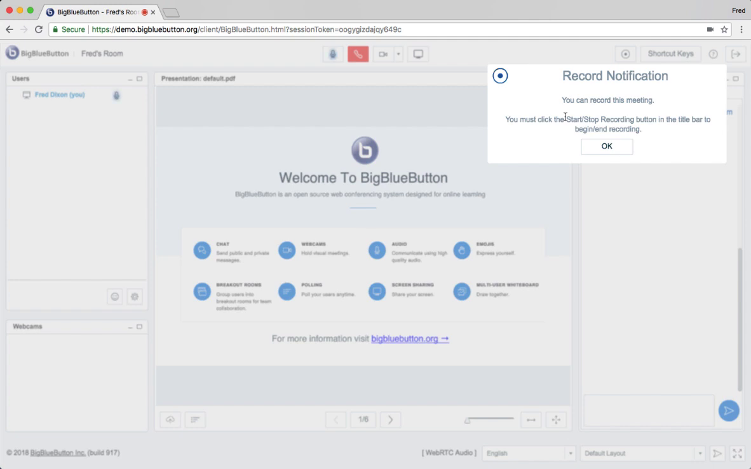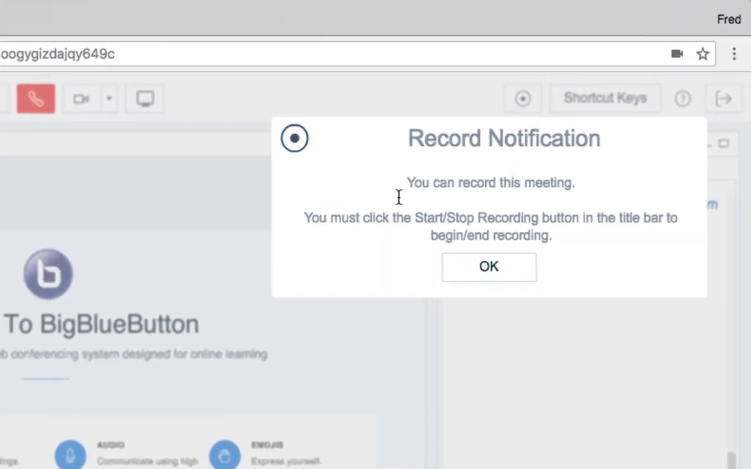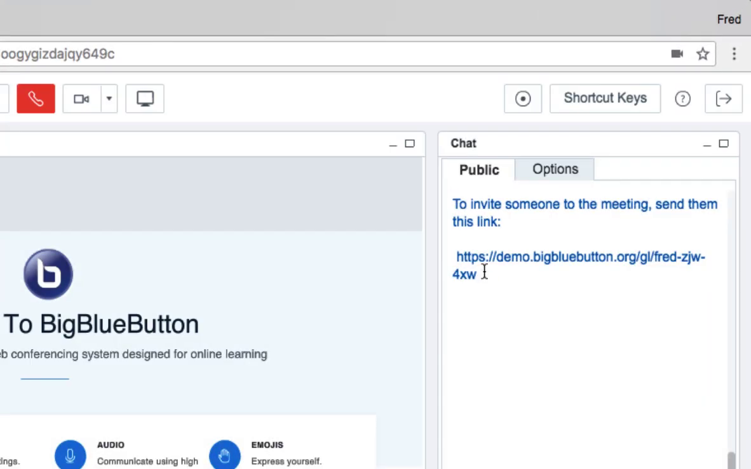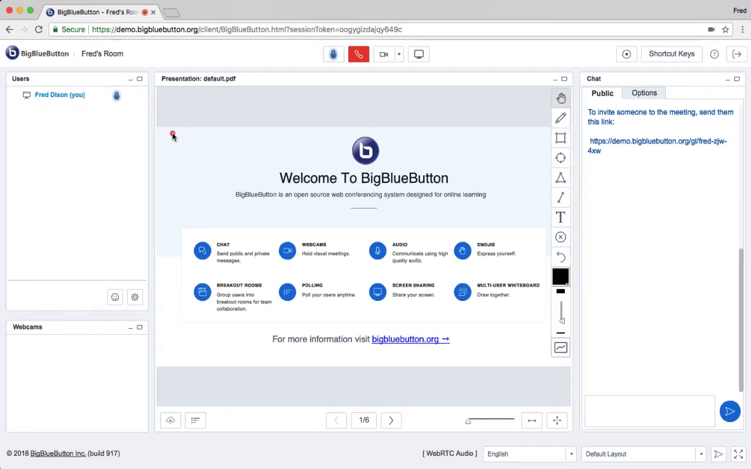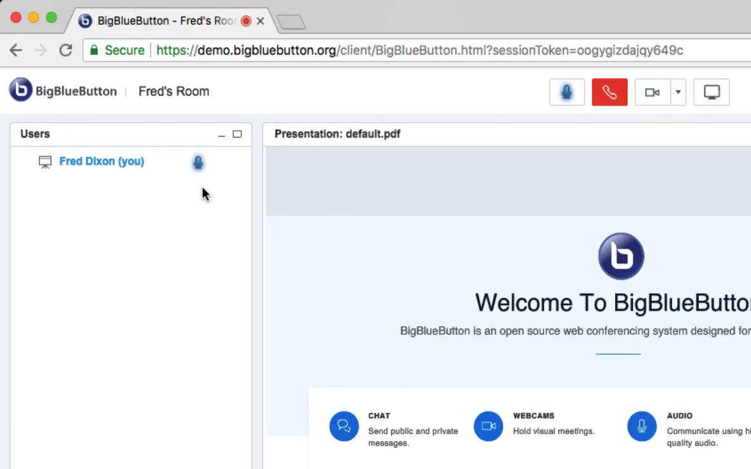Once you join the audio, you may see a notification that reminds you you can record this meeting. We'll come back to that in a moment. The first one we'll go over is a user's window. So you can see when I'm talking, my microphone is highlighting. I can mute and unmute myself just by clicking on the microphone icon.